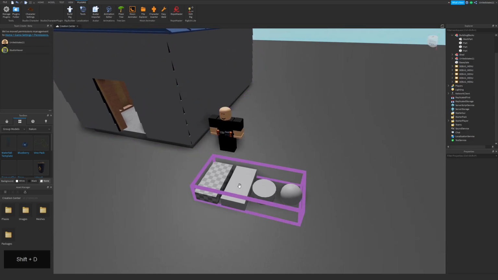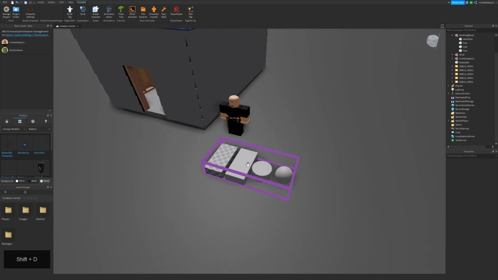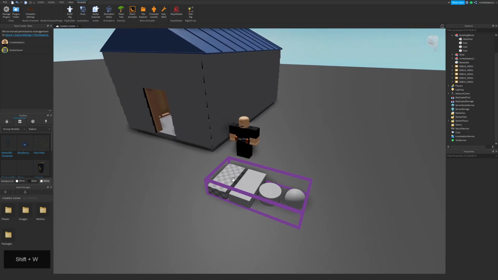You might also want to have a part kit, so you have a mesh part, a regular part, a cylinder, and a sphere or ball. Now these are the most basic parts and they're really all you'll need to create anything, and that's what they've been used for like the past, I don't know, 12 years on Roblox.